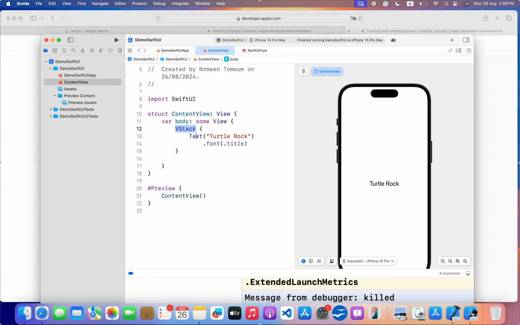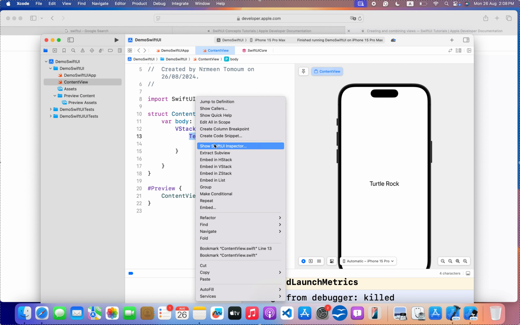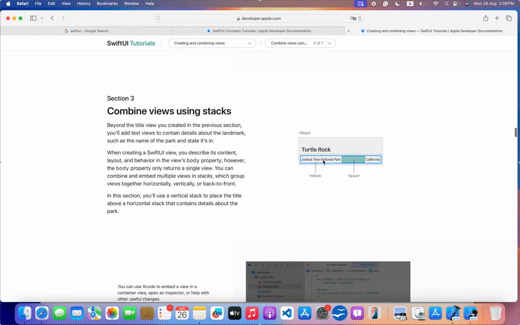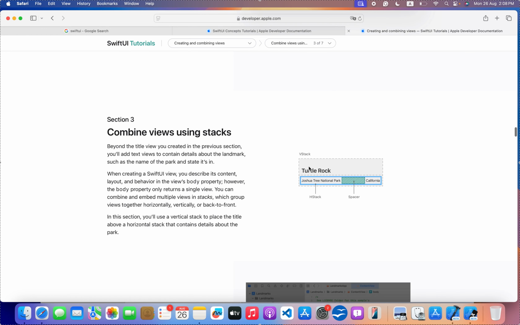By just clicking Command Control, as we said, to show how we can show the inspector, to embed in HStack, VStack, ZStack, embed in list, embed in group. So there are multiple options here. What we did is select embed in VStack. Okay, perfect. So we achieved this VStack, and inside the VStack we have this title, and here we will go for the details information.